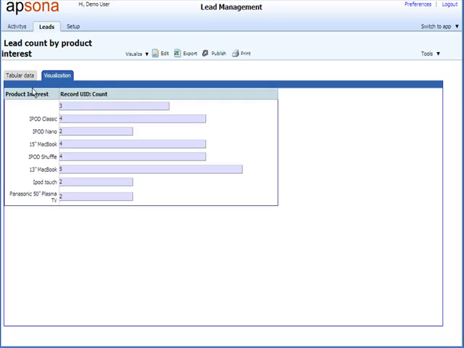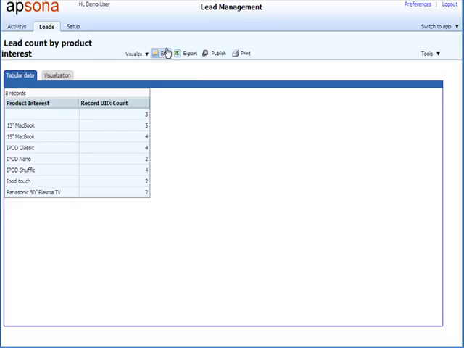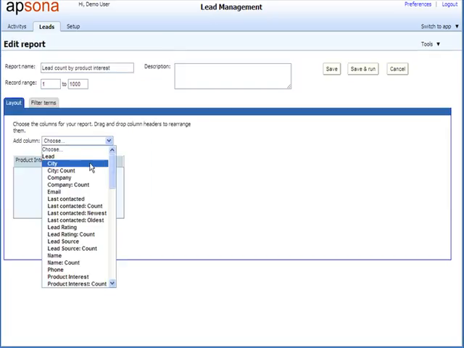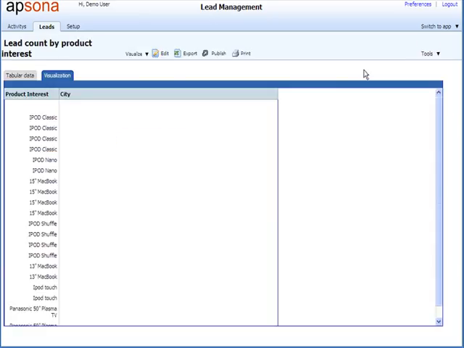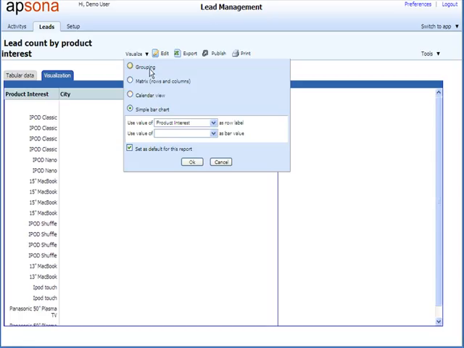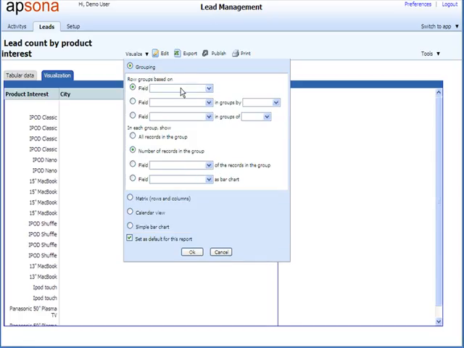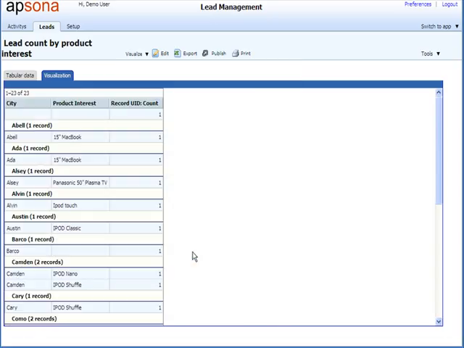But let's make it a little more sophisticated. Let's say that I want to be able to lay out my leads, segment my leads by product interest and city. So I go back to edit the report, add a city column, rearrange it by dragging and dropping, save and run, change the visualization to be a grouping based on city, and in each group I want to show all the records in the group. And you see one form of visualization.